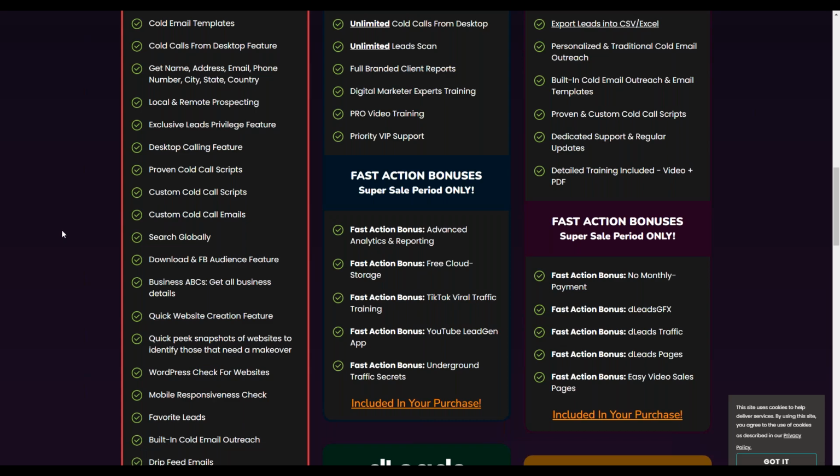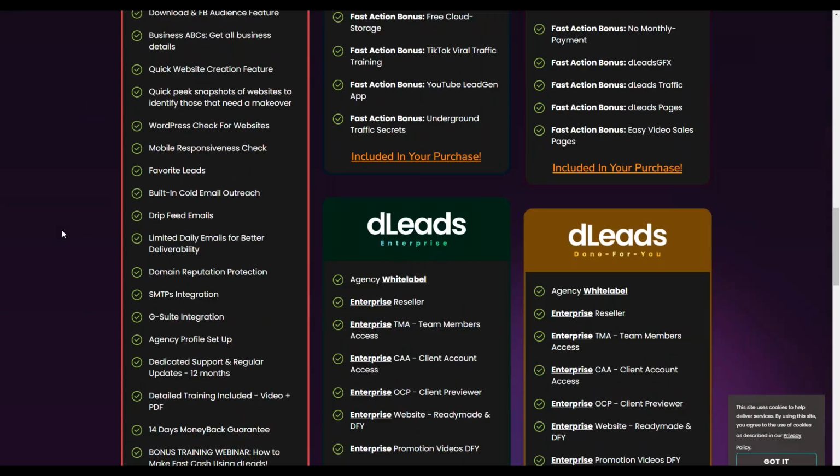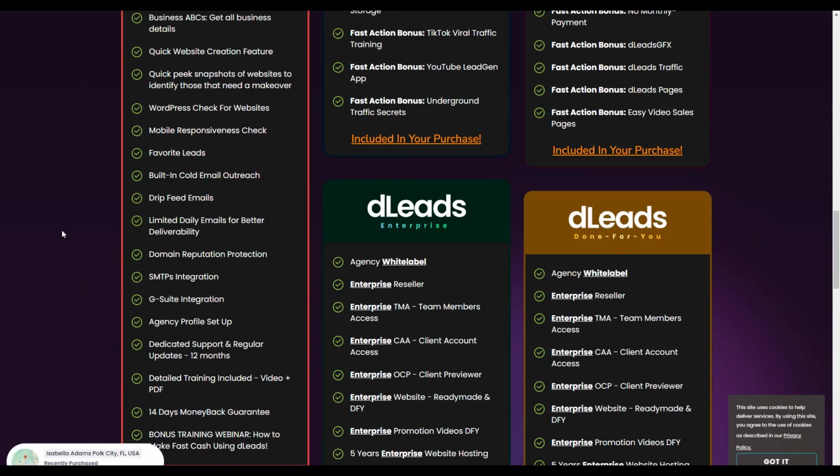Now, you can favorite leads. There's a built-in cold email outreach system. You can drip feed emails, limited daily emails for better deliverability.